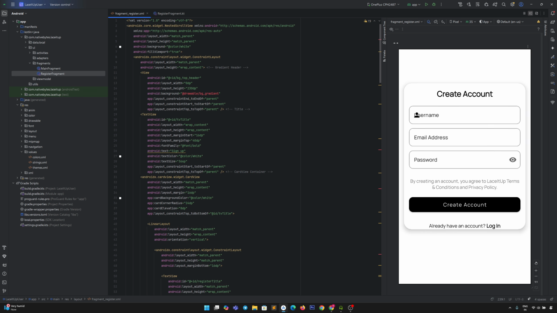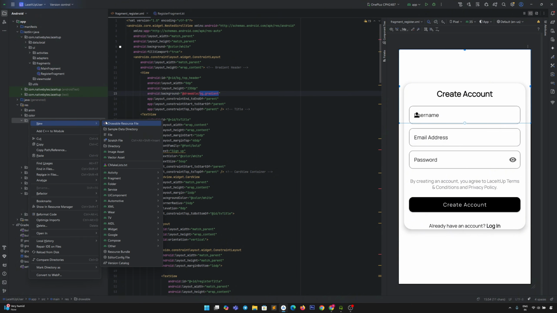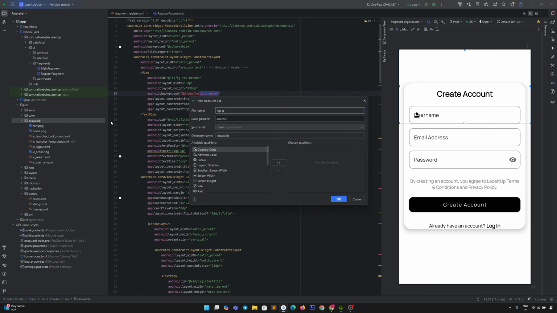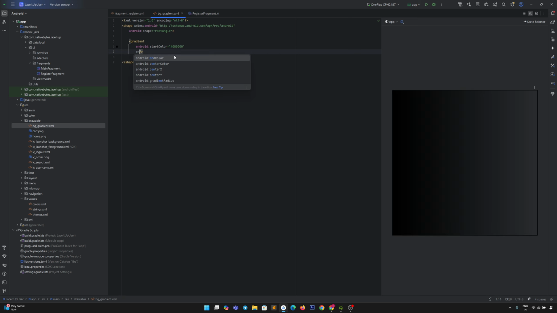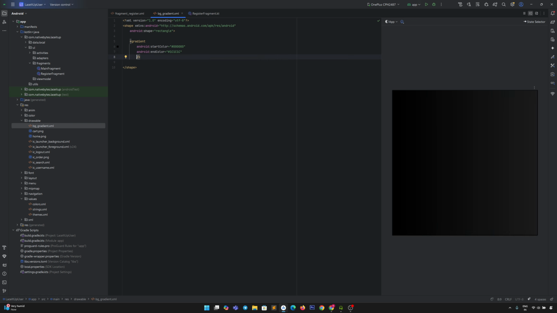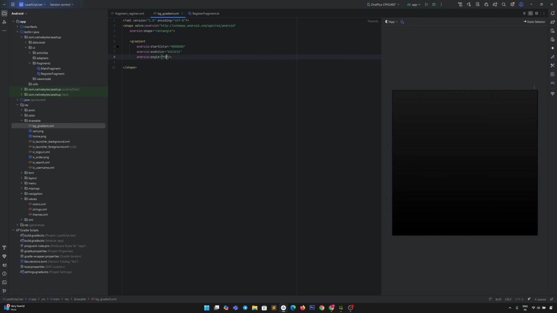Okay, so what is missing here? It's a bg gradient. So basically we have to make a drawable asset named bg gradient, and this bg gradient should be a shape of a rectangle. Now it should be a gradient in color. So start color black, and then we have an end color, and then we have an angle of 90°. So this looks like our bg gradient.